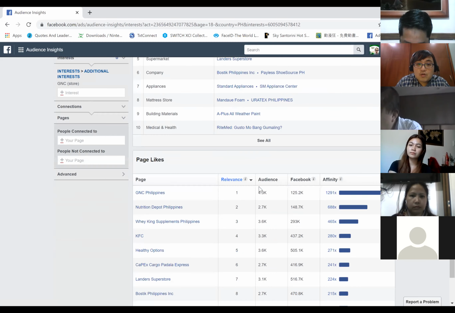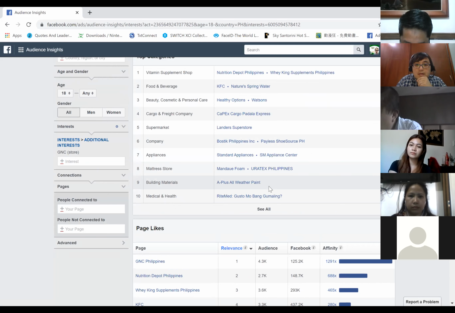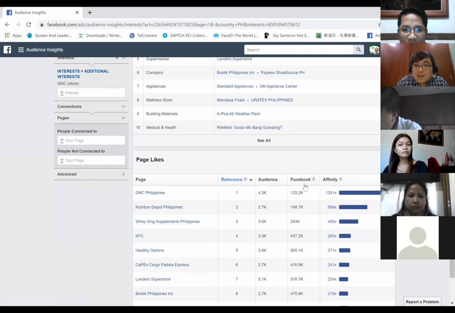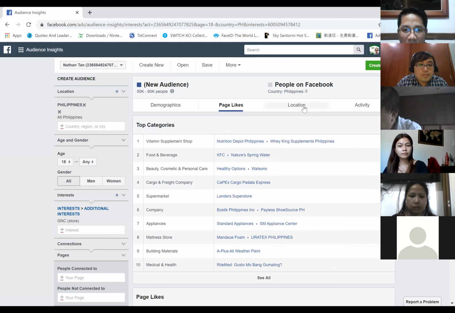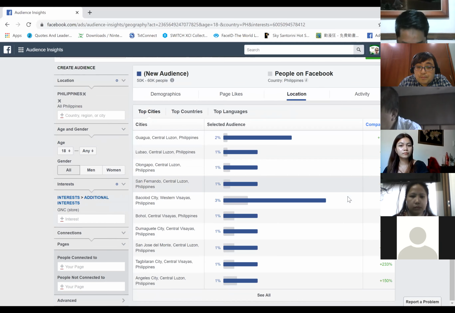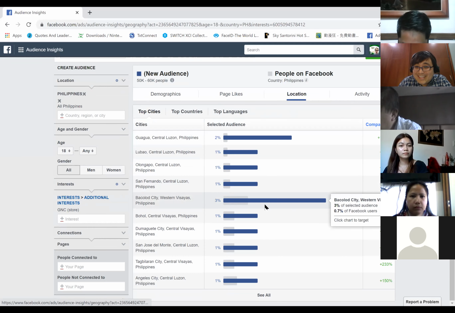Okay. So you can go a little bit deeper. Medical for health. Anyway. Okay. You Filipinos, you know. Okay. Then location, very good. Where are they? You have these products. Where will your potential customers be? Then you will know. From here, the number one is where? In Bacolod City.